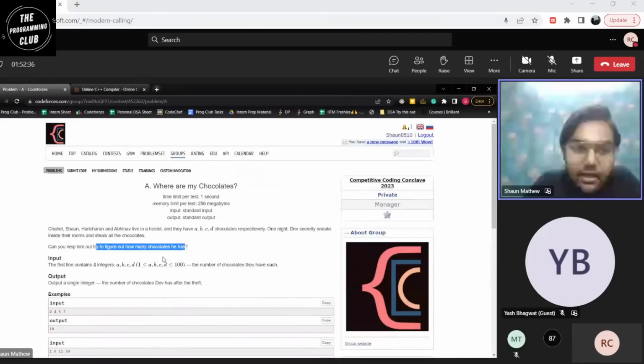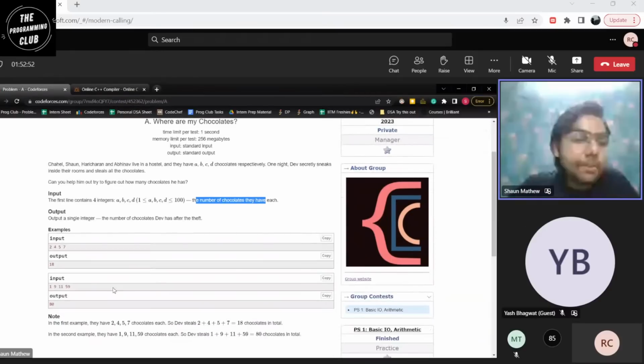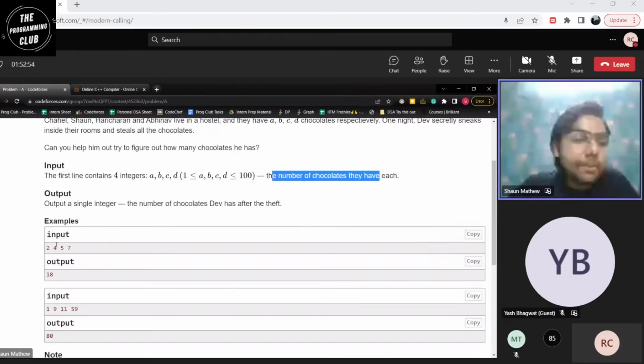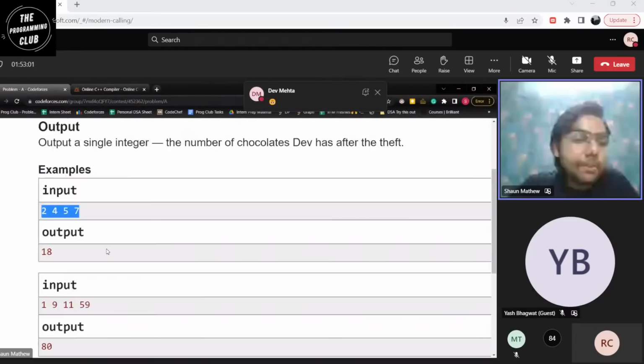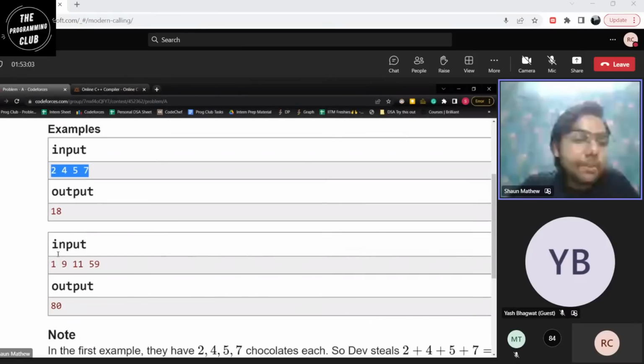So I have 4 different numbers of chocolates, A, B, C, D, and Dave comes in and just takes all of them. So Dave has A plus B plus C plus D chocolates. That is the answer. So I have to return the number of chocolates, which is A plus B plus C plus D, which is first I get a number 2, then the next number I get is 4, then 5, then 7. The sum of these is 18, as you can see. Similarly, here 59 plus 1 plus 11 plus 9, it goes 60 plus 20, that is 80.